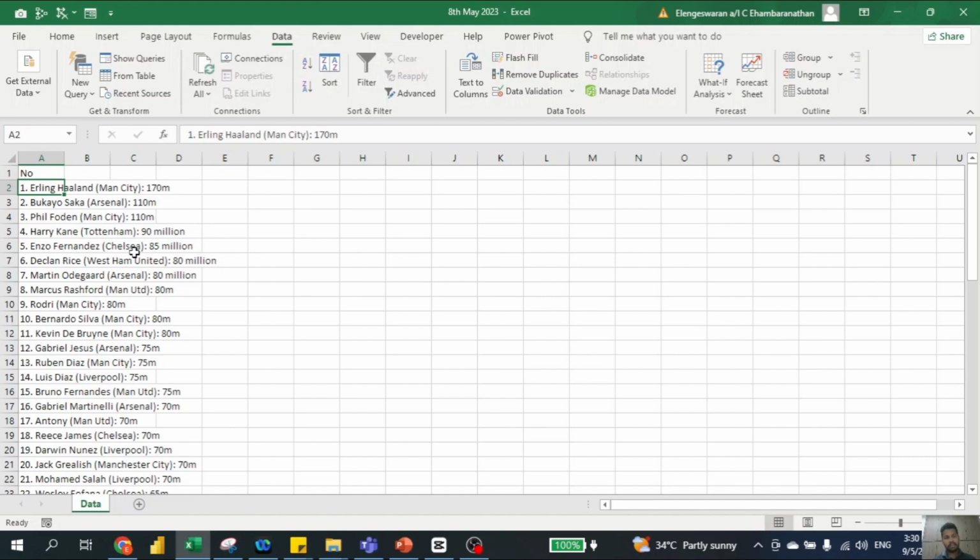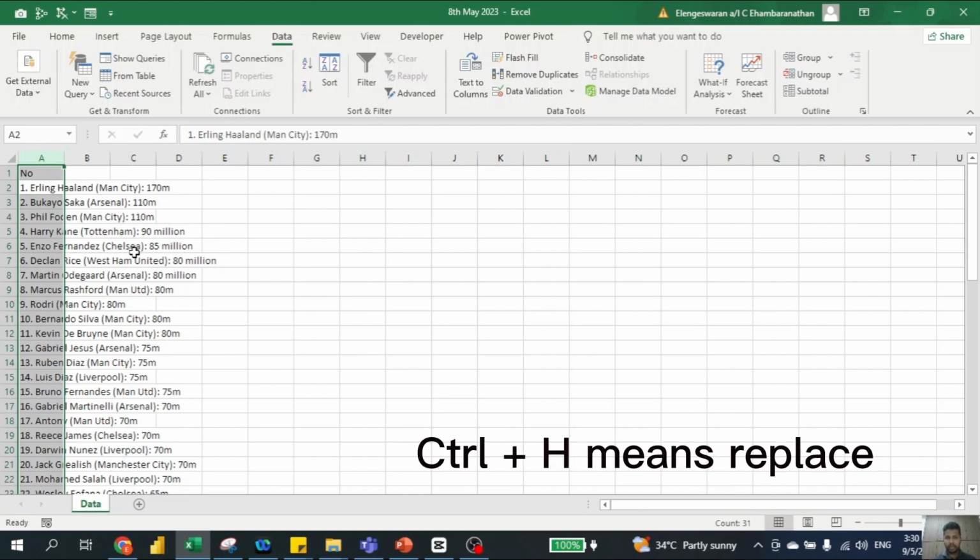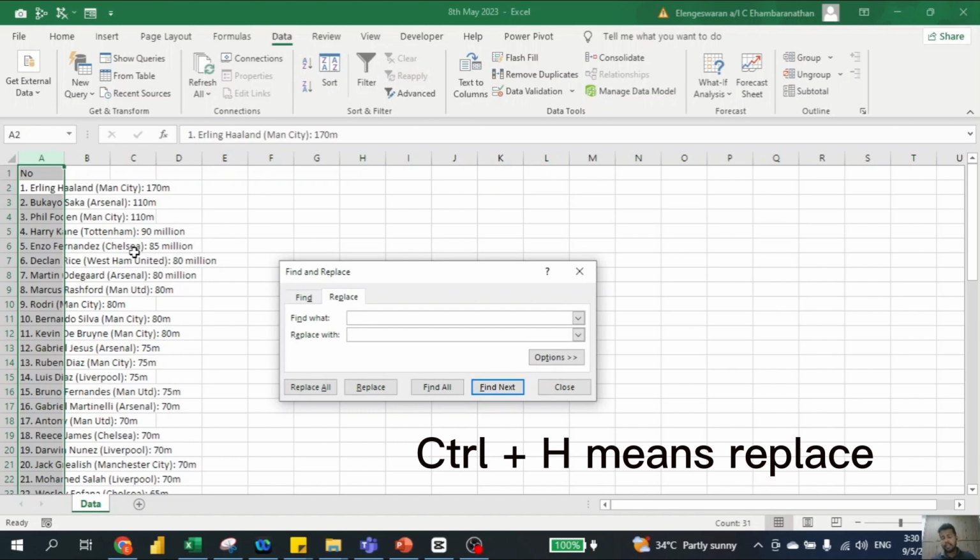So what happens if we want to separate the text when it has more than one delimiter? No worries, what you can do is highlight the data. In my case, I press Ctrl spacebar so that the entire column A is highlighted. Next, I press Ctrl H. When I press Ctrl H, you will notice that a box will appear.